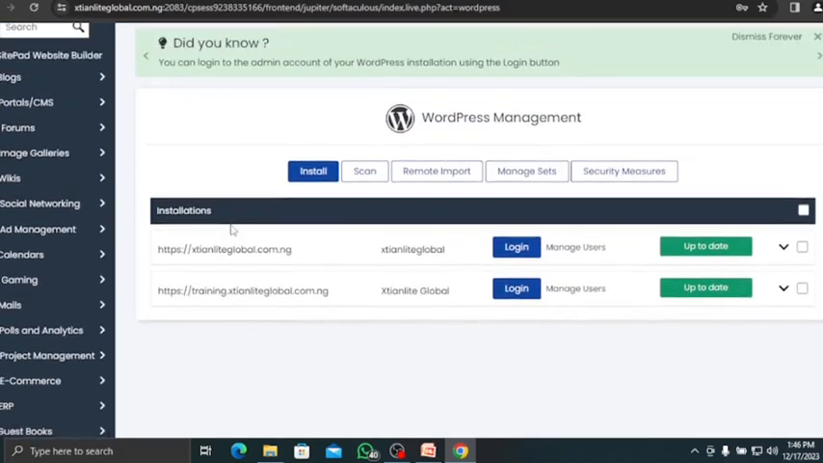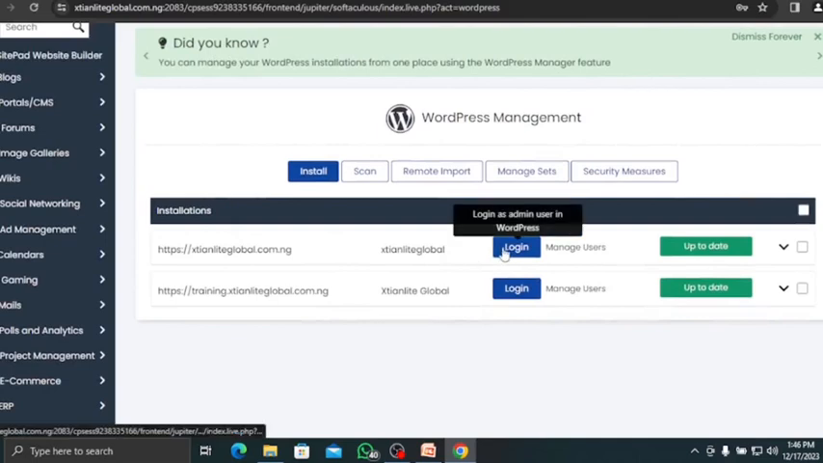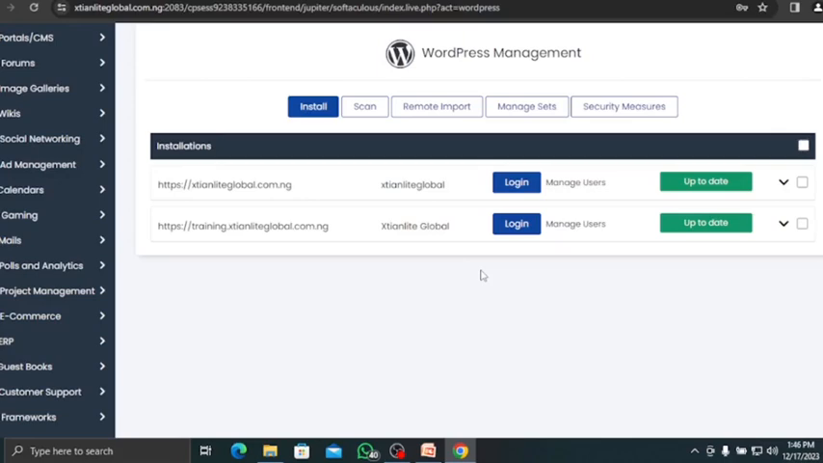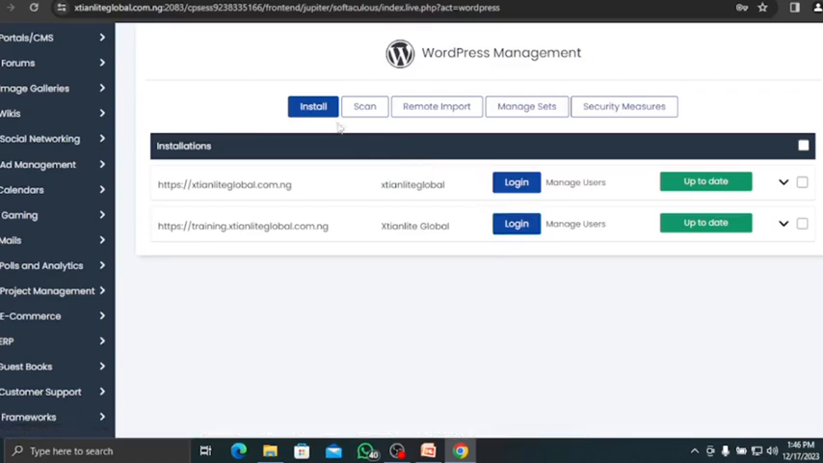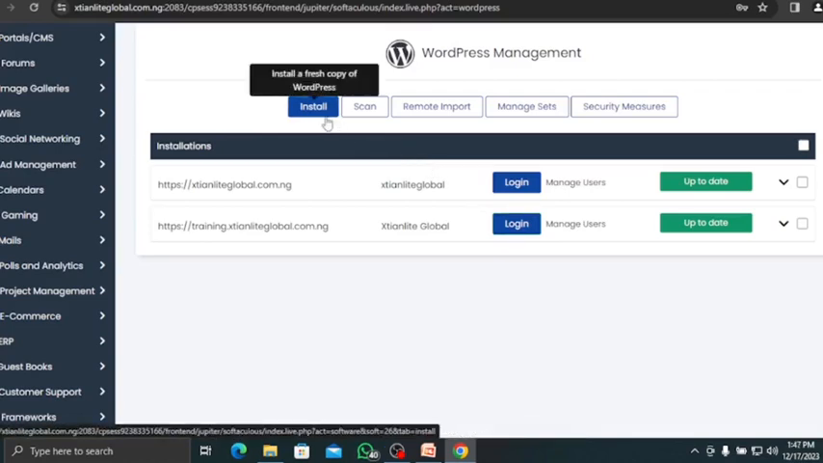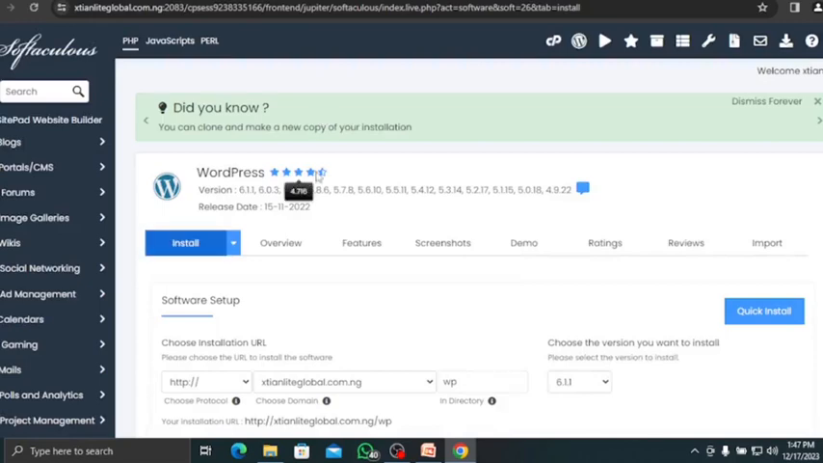In this website I already have some WordPress that I've already installed. Maybe your dashboard will look new, but for this particular one I have some websites that are already running on this Cpanel. So for you to install your WordPress, just click on install. Alright, if you click on install, it will bring you to this page.